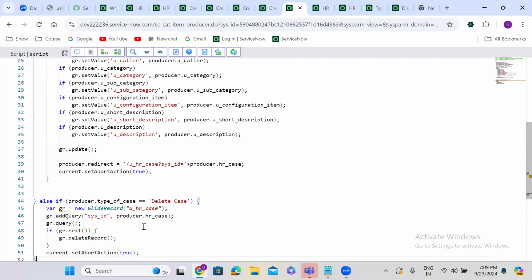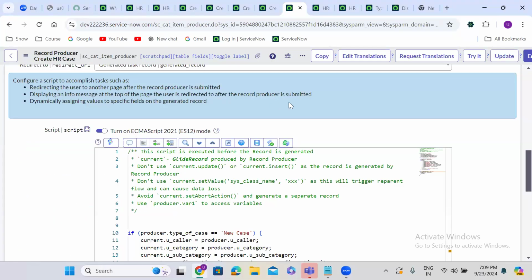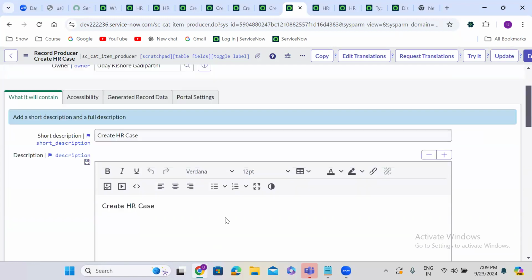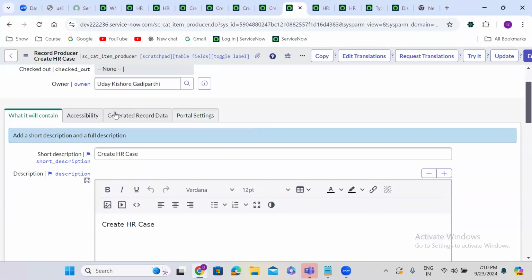You understand my point, right? Everyone? Guys, are you clear? Are you clear with the record producers concept, guys?